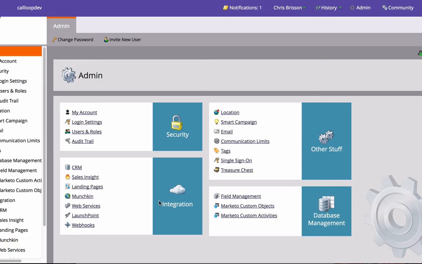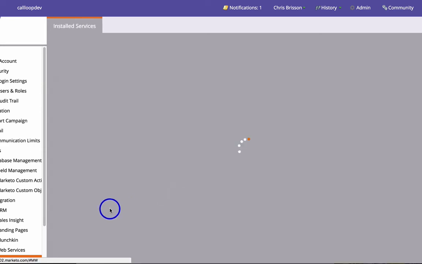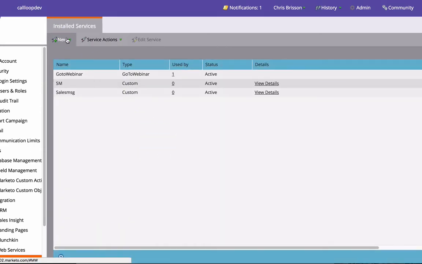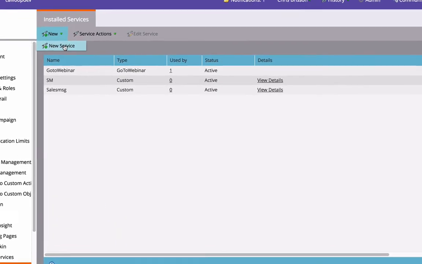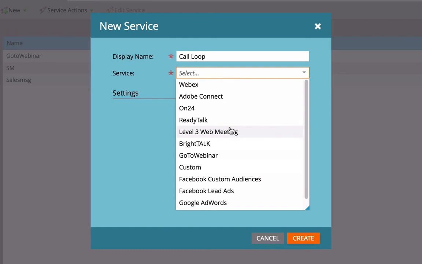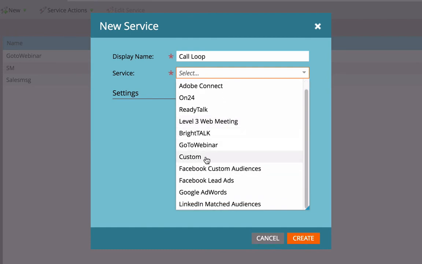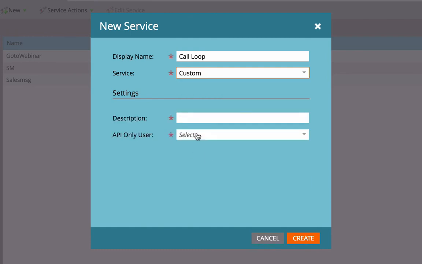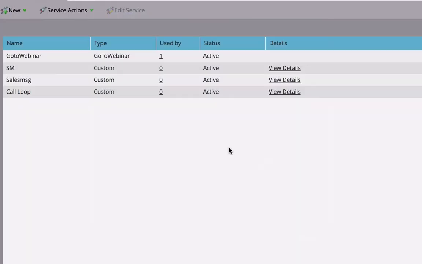All right, so once you're in Marketo, click on Admin in the top right, and Launchpoint right over here. What we need to do is create a new service, and we're going to call this simply Call Loop. You're not going to see Call Loop in the list here, so you just need to select Custom and Description. We can just call it Text Messaging and API User Only, whichever user you want here. So we're going to go ahead and create that.